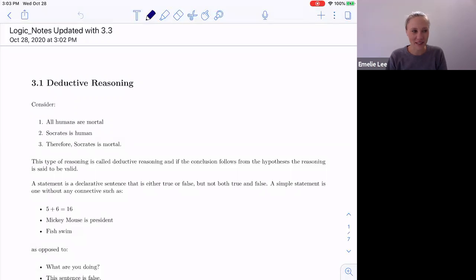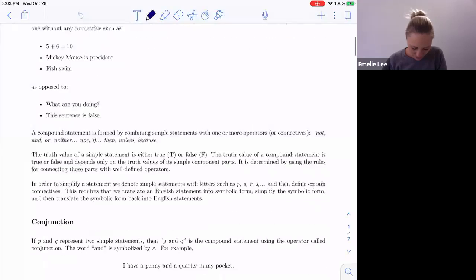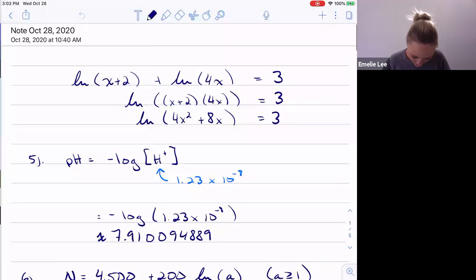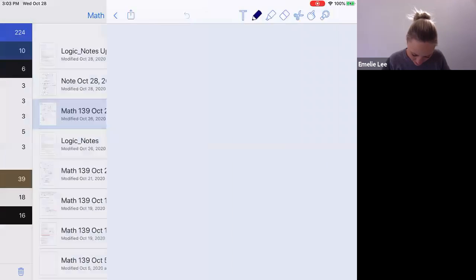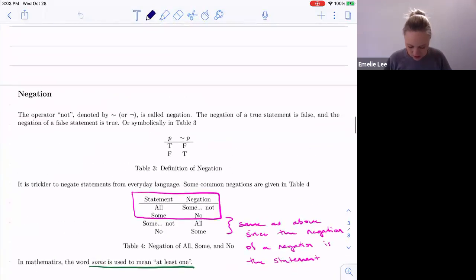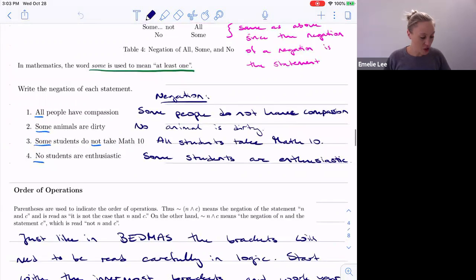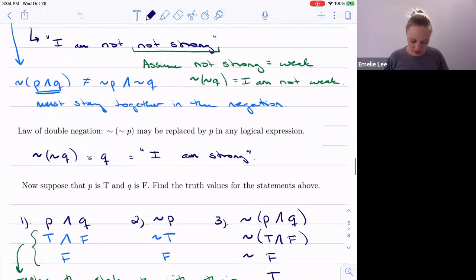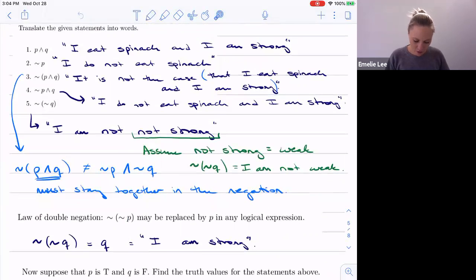Logic time. All right, let's hit it. So where did we end off? I'll have to check my notes here. Oh yeah, so we talked about conjunction, disjunction, which is just and, or respectively, and then the negation. We talked about order of operations. So what we do is we build out from inside the brackets and then work our way out.